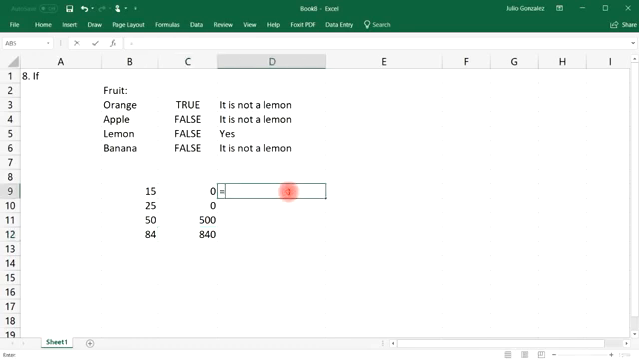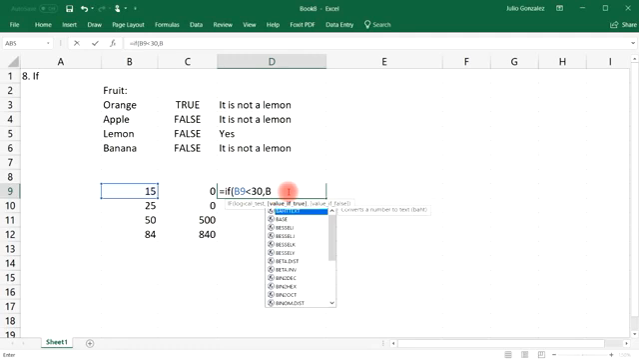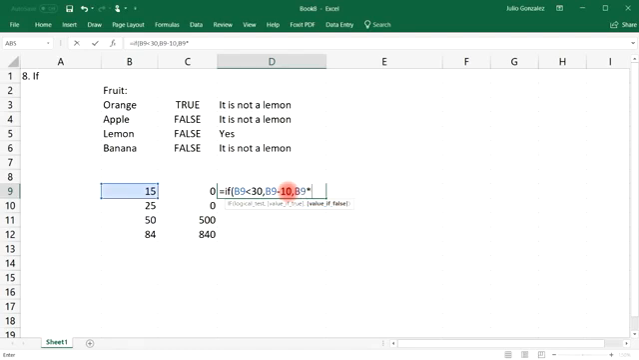Now let's do something else. So let's do if, and let's start with B9 again. So let's say B9 is less than 30. So this time, I'm going to want Excel to basically take B9 and subtract 10 from it. Let's do something different. And if it's false, I want it to divide B9 by 10.